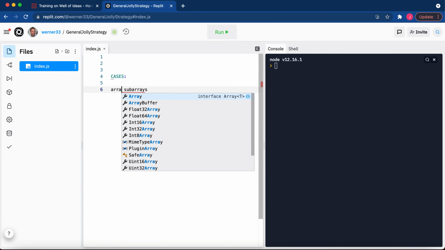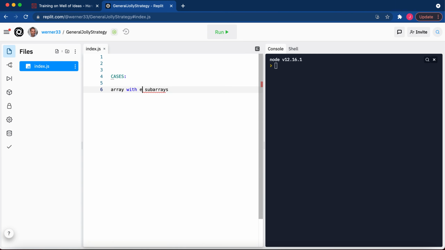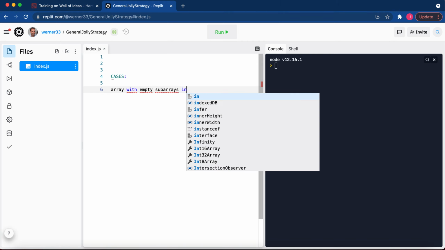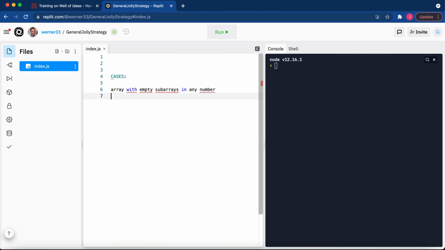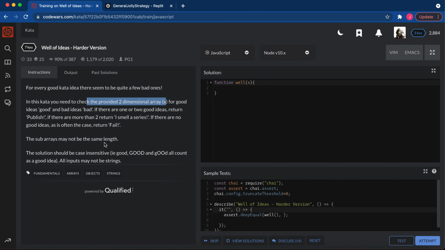The case will be similar, but it will be an array with empty subarrays in any number. So if that was the case, what would that look like? It would look like an array with, say, 2 arrays inside. And the answer we would expect is, I'm going to copy and paste here just to get this right. If there are no good ideas, which would be the case here, we want to return fail.